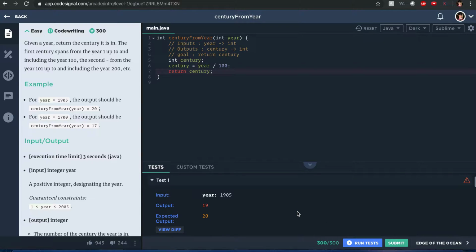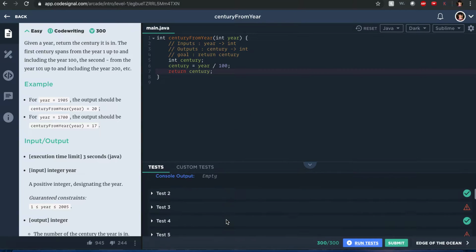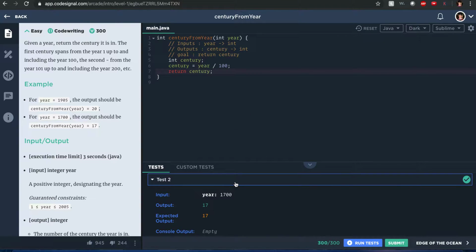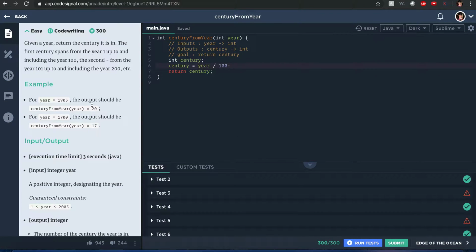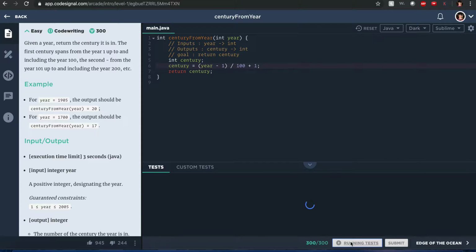Alright, so with something like 1905, it'll be 20, but some are passing because if it's 1700, it's correct. Interesting. So what if we do year minus 1, because I know it's sensitive to that one. Let's see what happens if it's year minus 1 divided by 100, since we're kind of rounding up. Would that work too? Let's try.